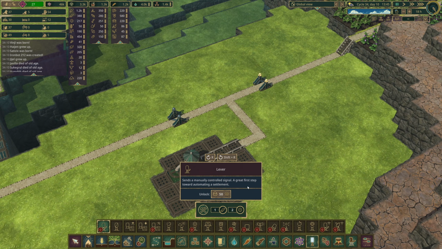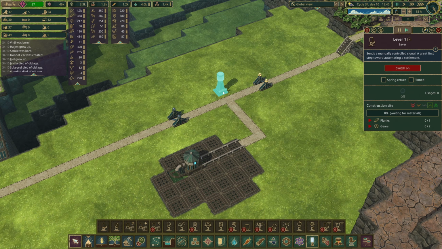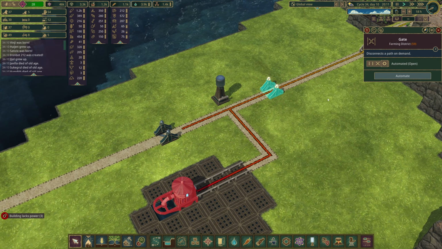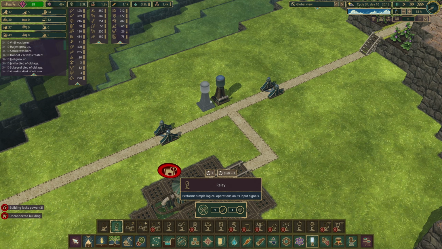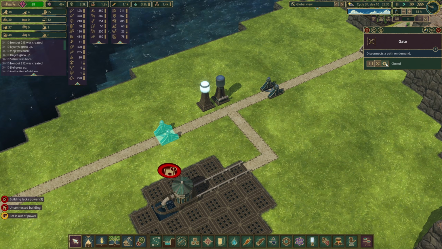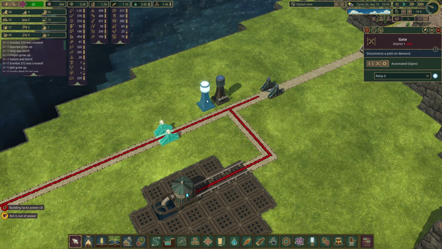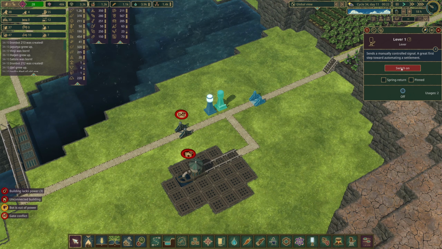Actually, no, we're not going to pause the game. We're going to unlock levers so we can use that to toggle between these gates. Alright, so this gate is going to be listening to this lever, and then for the other gate, we're going to have a relay, which is going to be not this lever. And the second gate is going to listen to this relay instead. So now, every time I switch this lever, yeah, the district changes.